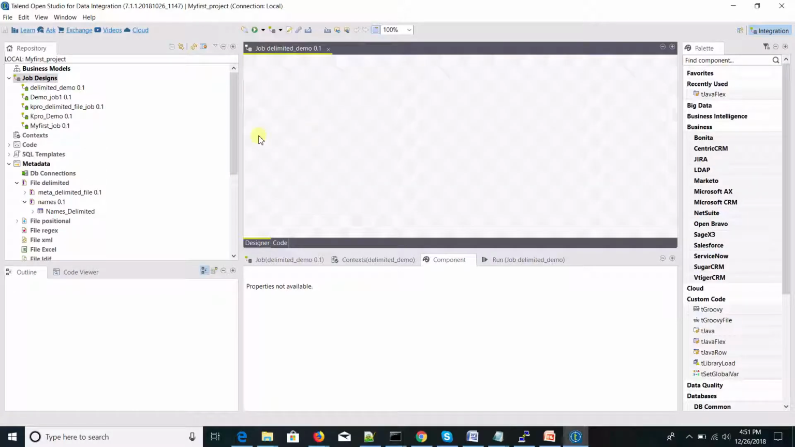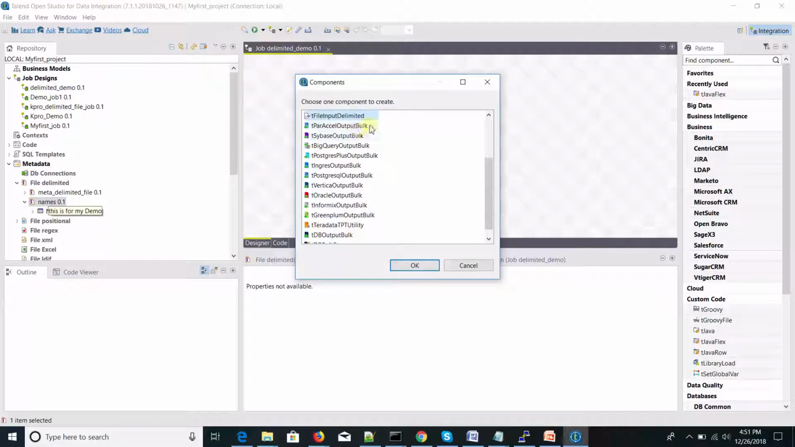If I want to use the metadata, I can drag and drop it here. Here it will ask you to select the type of the component that you want to use. Here I can use this particular schema or structure in a tFileOutputDelimited for output purpose, or I can use it in a tFileInputDelimited component for input purpose. For the time being, I'm using tFileInputDelimited.